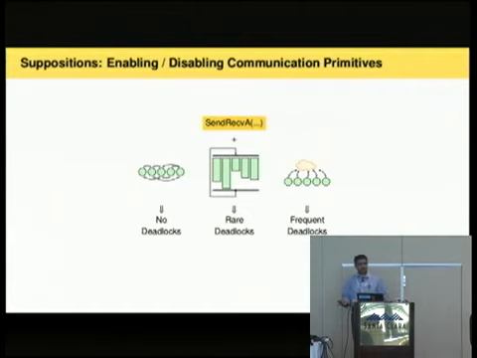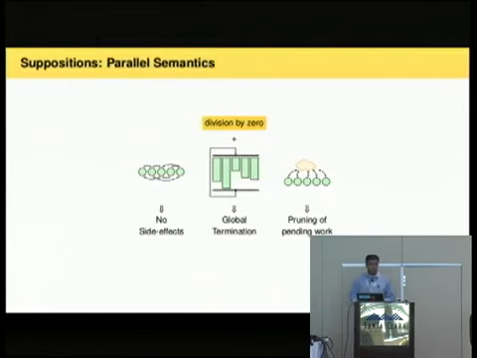Same thing with parallel data structures. Parallel data structures are nothing but communication primitives under the table. You can't have a global, all-purpose parallel data structure. It will not work. Division by zero. In the serial context, when a division by zero is encountered, what happens? Process dies. In a parallel context, the same division by zero has to be interpreted in completely different ways depending on the nature of parallelism.